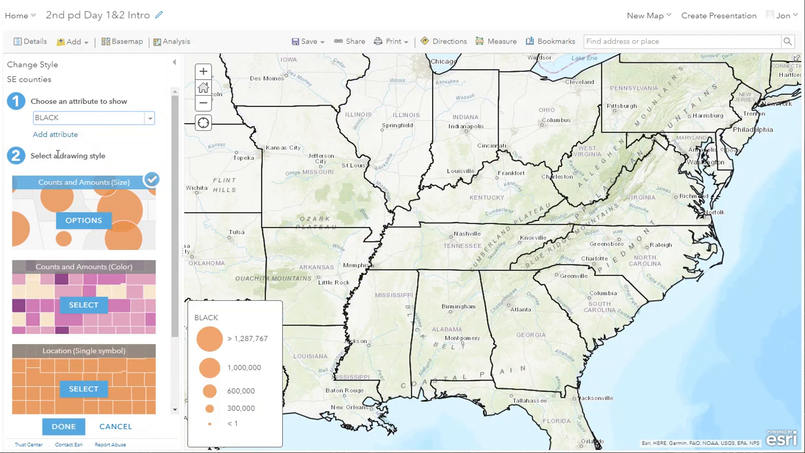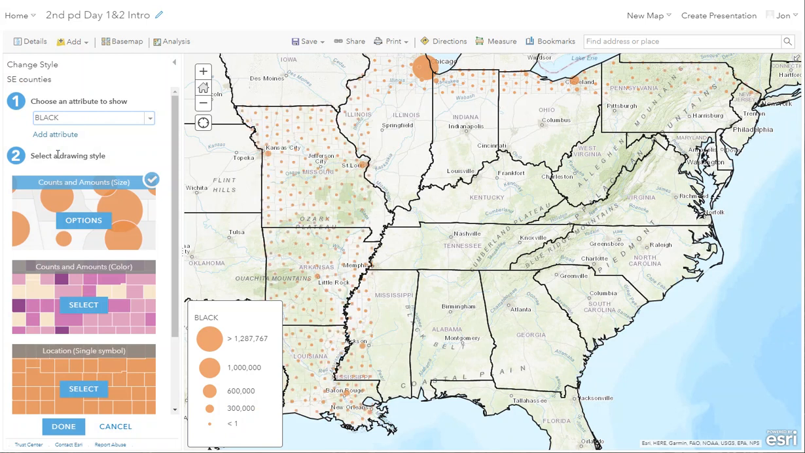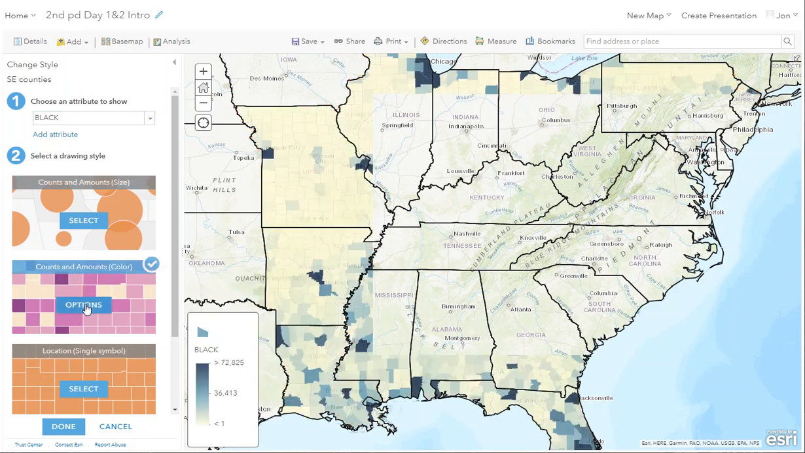And you will notice that it tries to draw the map with these point centroids that show larger amounts in big circles and smaller amounts in small circles. And this again is we don't want this, and it will take a long time to load. So let's just go ahead and click on the purple counts and amounts color, and it will shift to this.